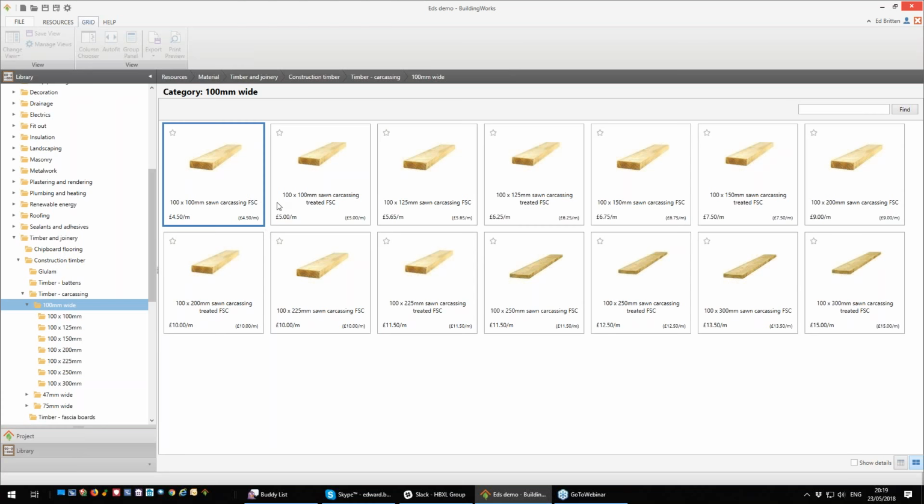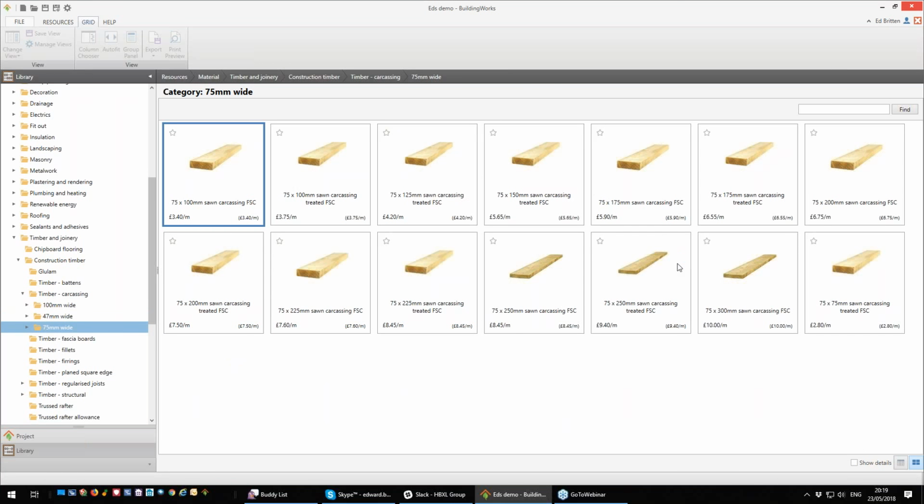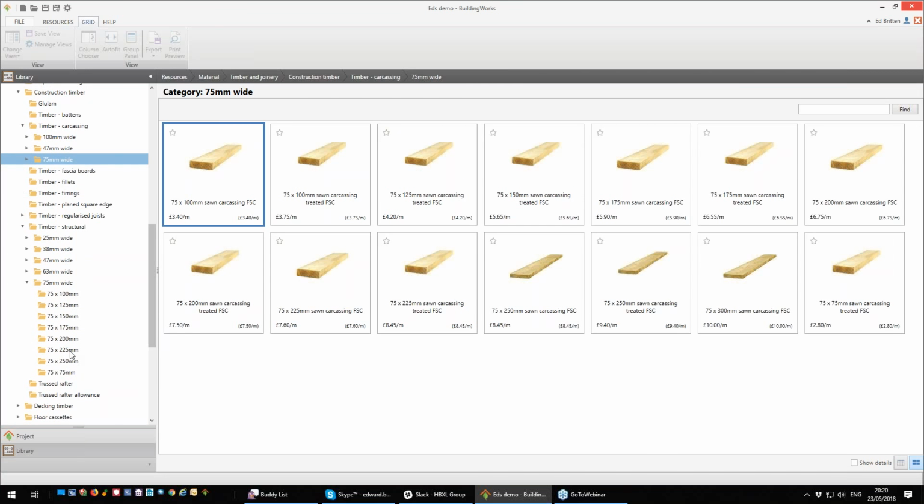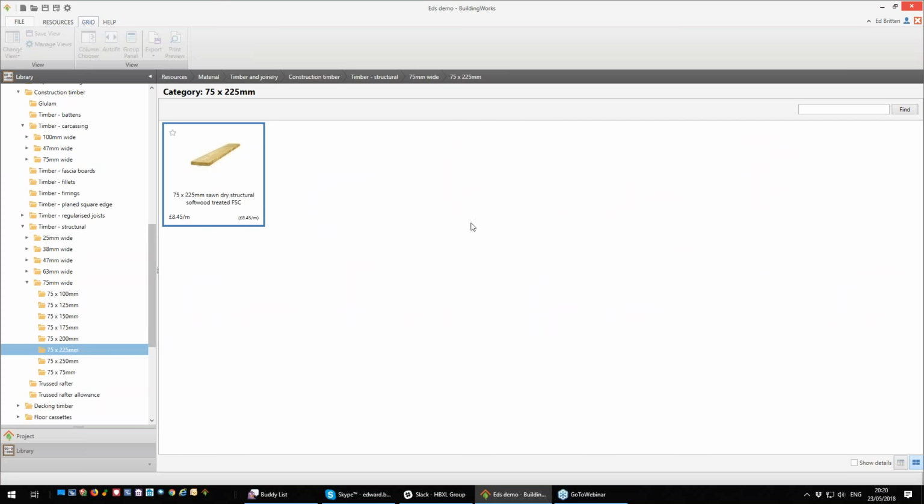Carcassing timber, to be honest with you, is an area where you'd probably have a little bit of a look, because nobody advertises real prices for timber. Even the best trade scrape prices we've got still seem to be about 20 to 30% above what you guys probably negotiate from your local merchant. So this is an area where you'd probably spend about 10 or 15 minutes just doing a bit of editing on your carcassing timber. Just go through your hundreds, your 47s and your 75s, the stuff you use a lot of. Again, things like maybe your structural timber. So that'll be your floor joists.